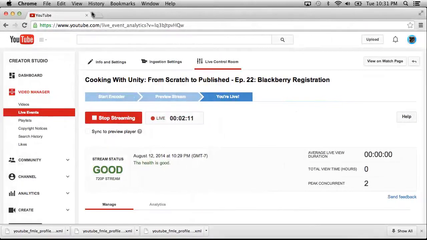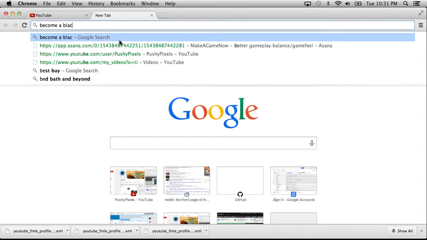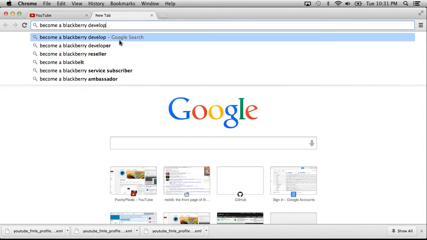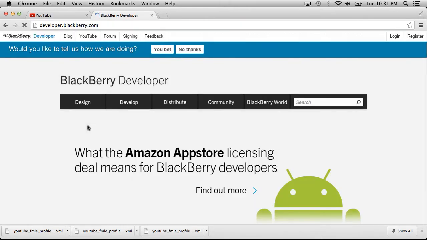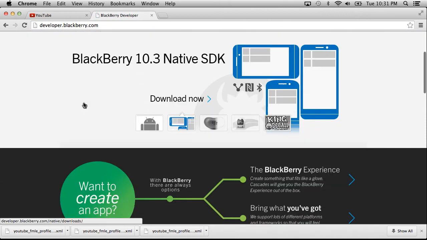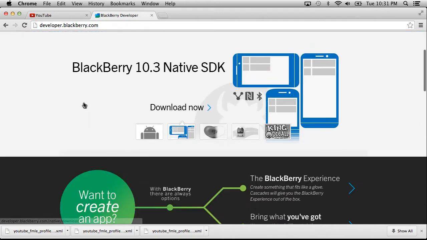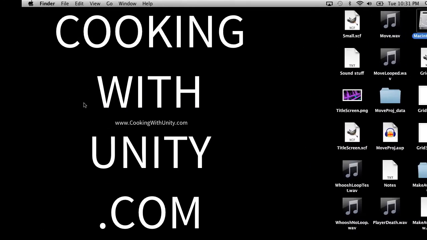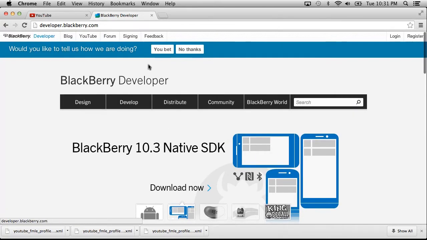So let's first do the developer registration stuff. So become a Blackberry developer. Here we go. Blackberry developer, developer.blackberry.com. That sounds promising. So they've got the native SDK. I don't know if we actually need that for building with Unity. But let's see what we got going on.